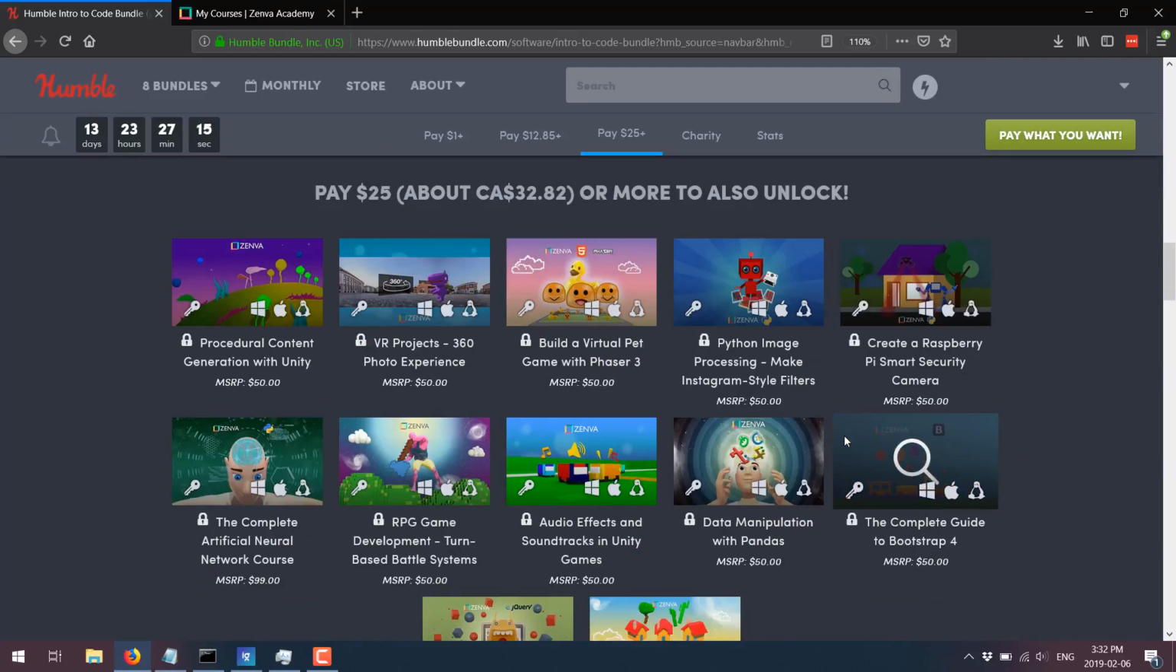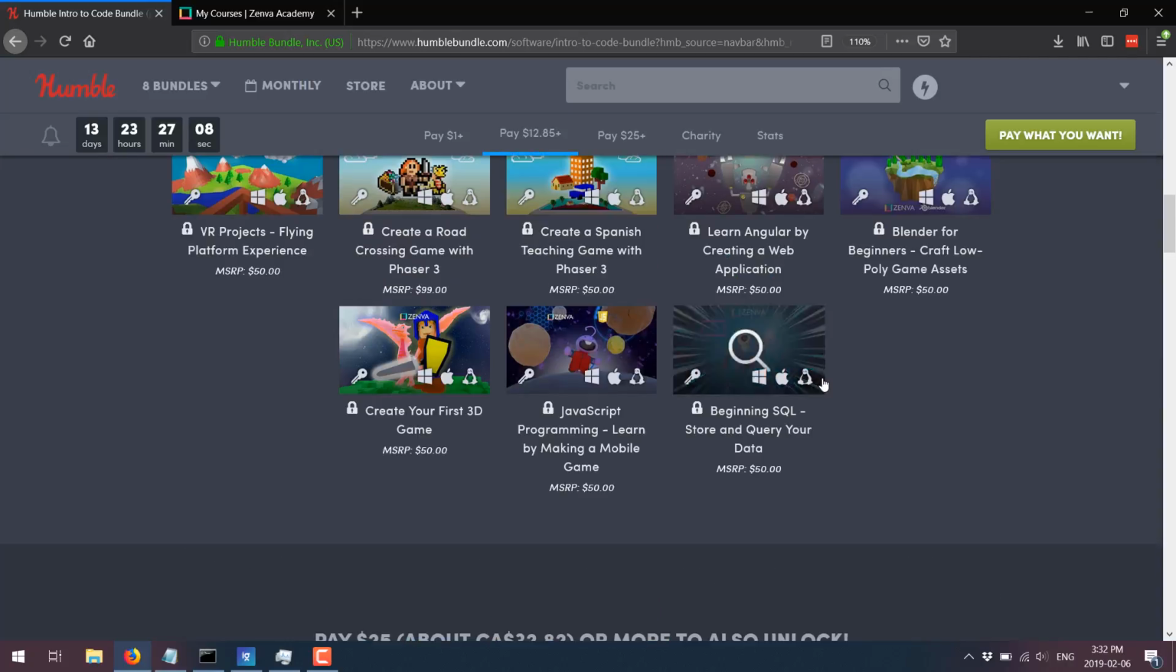And then finally, at the top tier, and by the way, if you're not familiar with how Humble bundles work, if you buy the top tier, you get all of the tiers below it. So if I buy this tier, I get these ones and these ones as well.